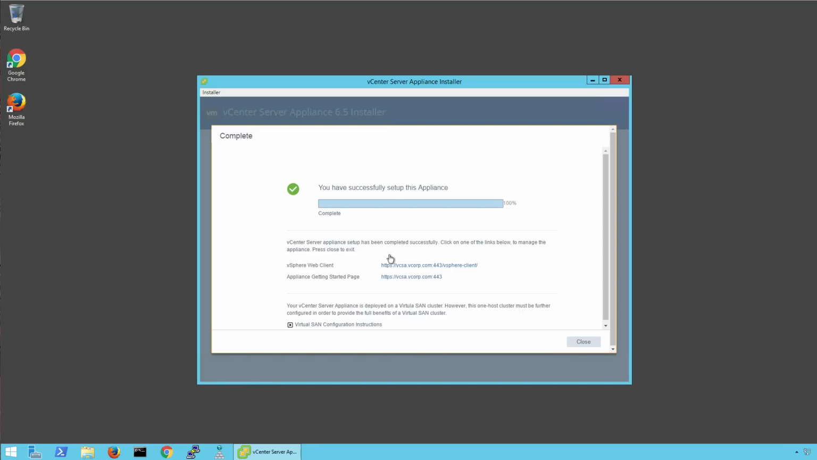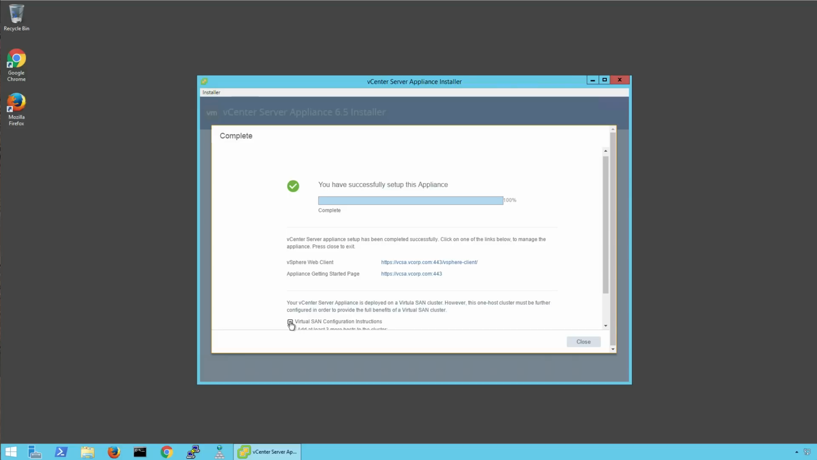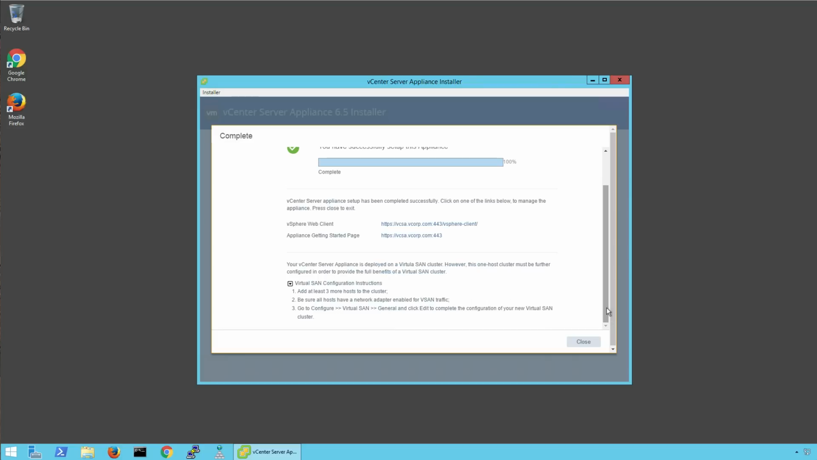Now that the appliance has been completely set up, if we scroll down a little bit, we'll see that we have some additional vSAN configuration instructions. We have to add at least 3 more hosts to the cluster. We have to make sure that the hosts have a network adapter enabled for vSAN traffic. We can go to Configure vSAN and under General, click Edit to complete the configuration.